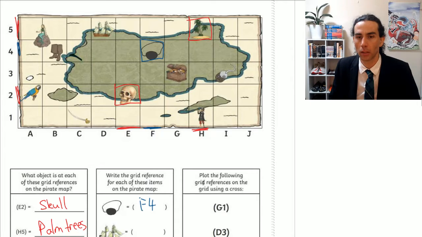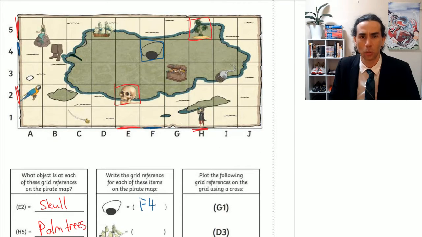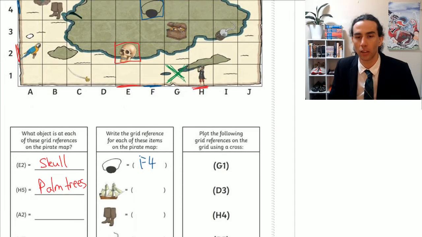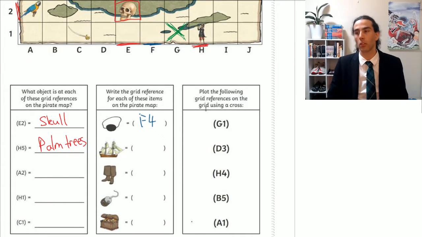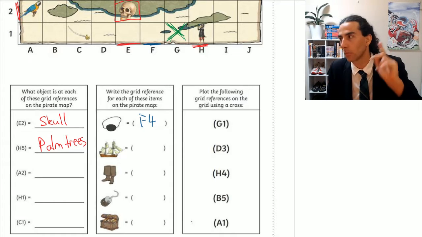Plot the following grid references on the grid using a cross. G1. So they want you to put a cross in G1. I'll do it in green. That's G1. And do the same for D3, etc. So have a go at those questions. Give you answers when you're on pause. Pausing in 3, 2, 1.